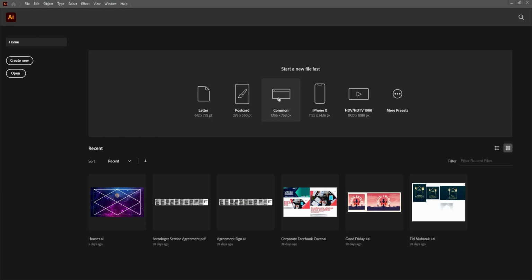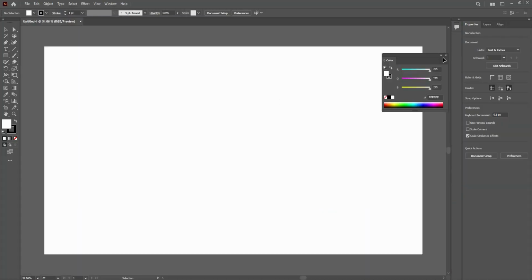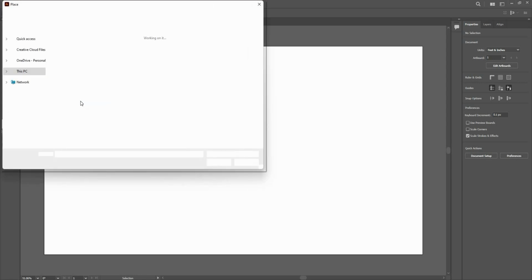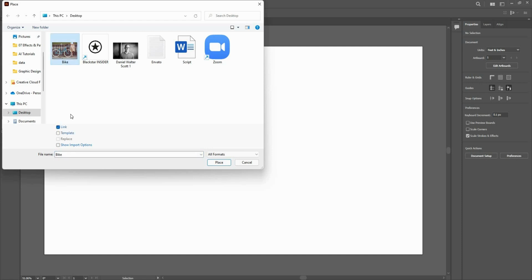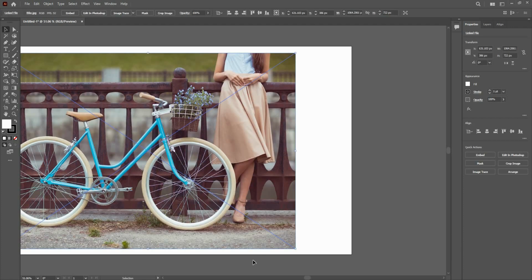So to start, I'm going to take this common document, and we have to bring in an image. It can be a JPG, PNG, or PSD from Photoshop. Anything will work. So let's go ahead and File, Place, and I'll just bring in this bike. Click and drag, and we'll fit like so.